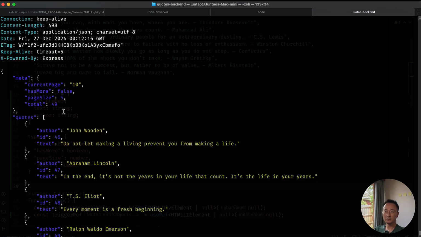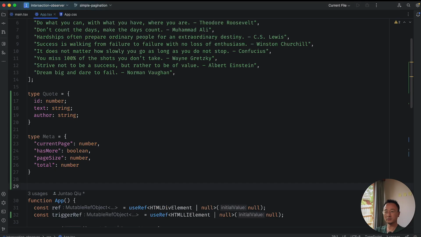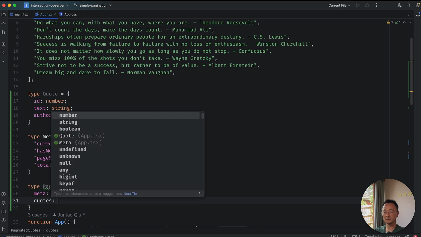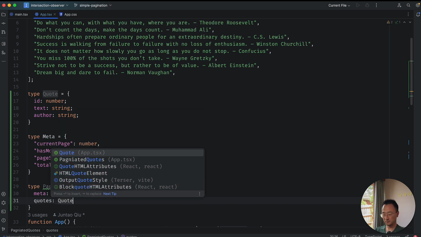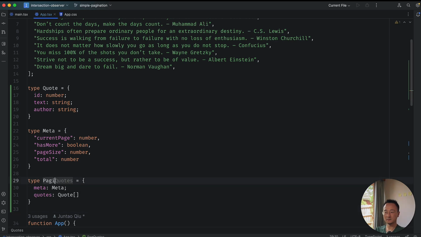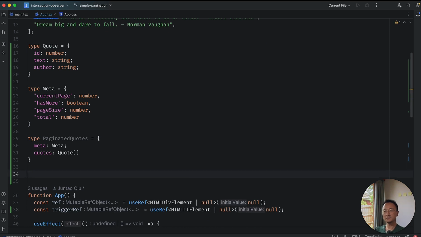And we also need a type to represent this whole structure. We can call it paginated codes, and it has meta, which is the meta format, and the codes is a code array, right? So this is the final response, paginated codes.